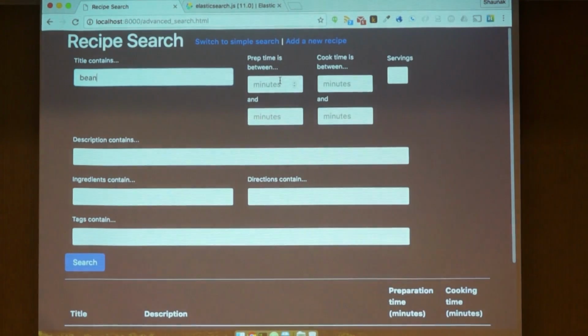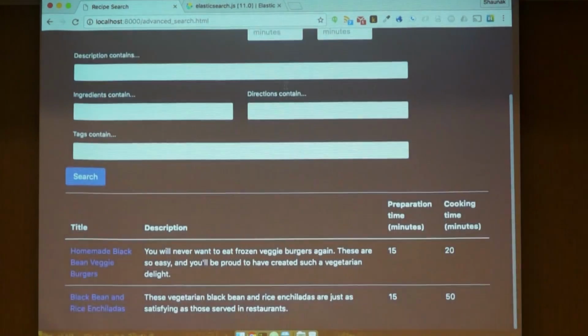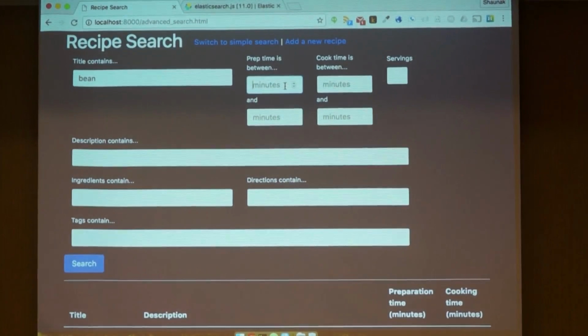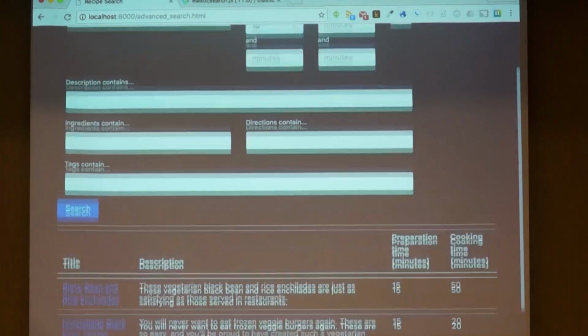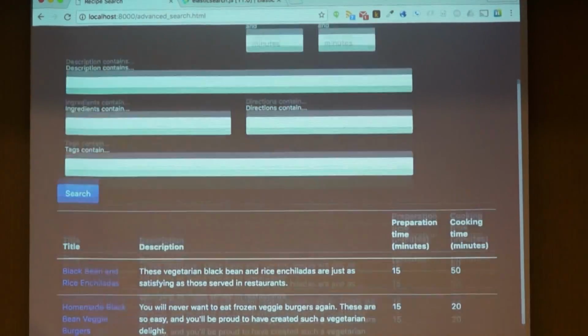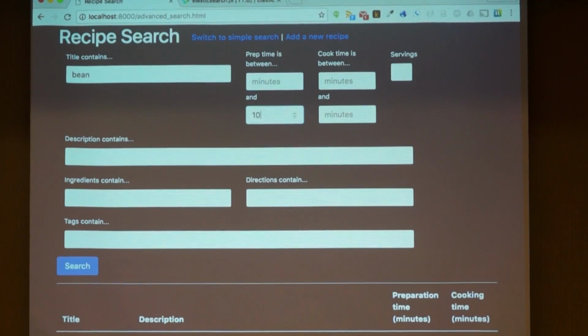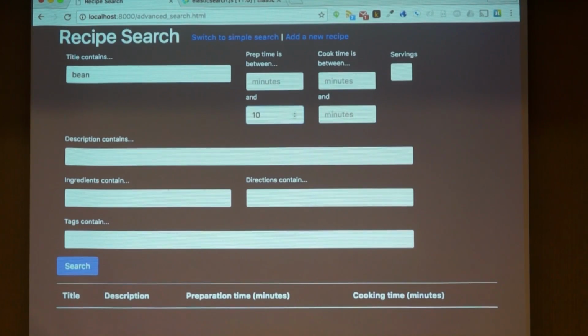And you can combine things. So maybe I only have 10 minutes to prepare, so I can restrict things that way, etc. Or that's not the one I would want. I would want that one. But yeah, there are no recipes that have bean and take less than 10 minutes to prepare, so nothing came back.